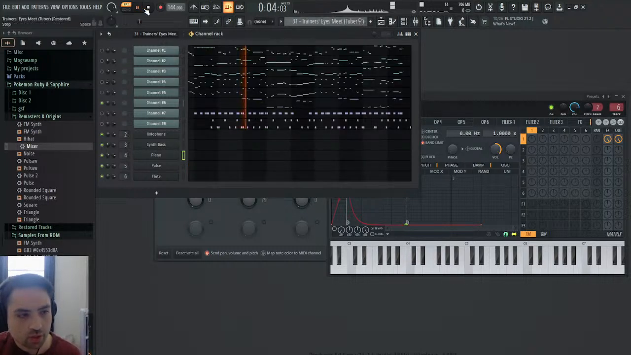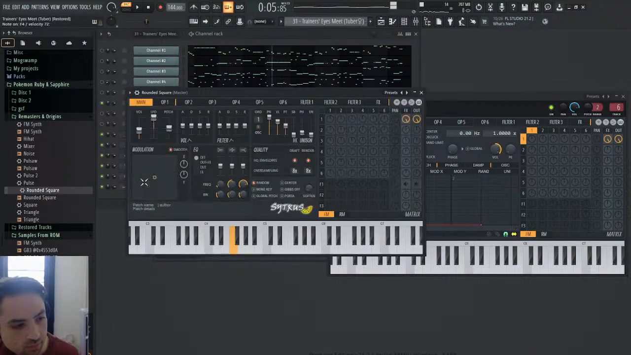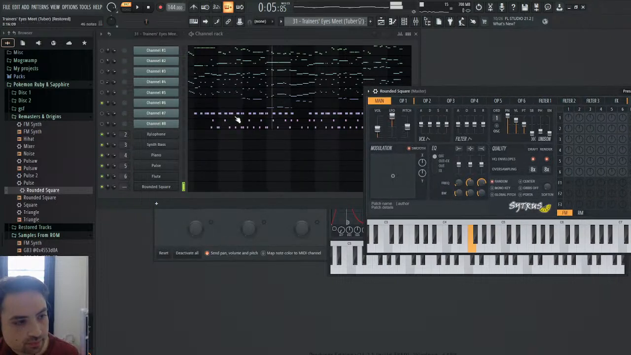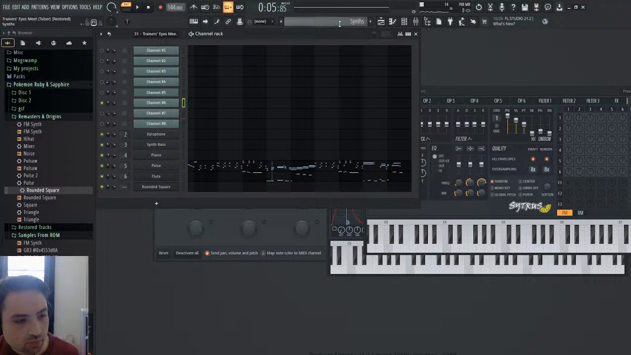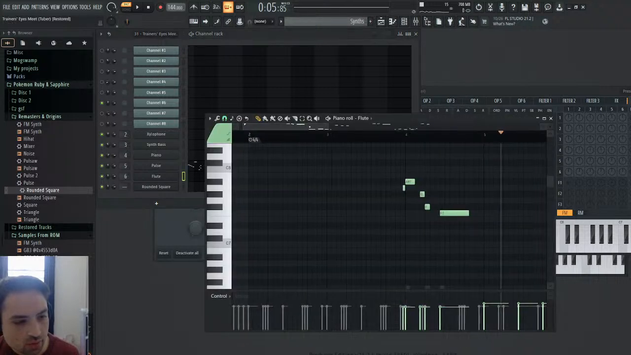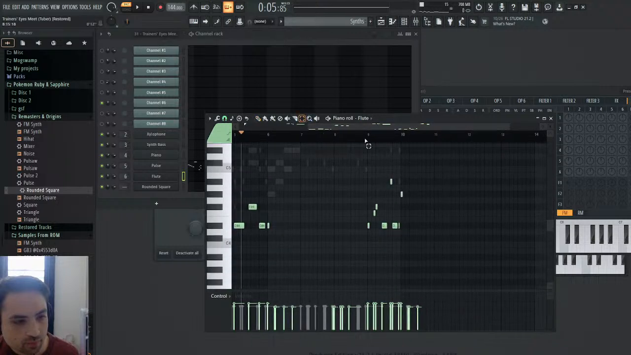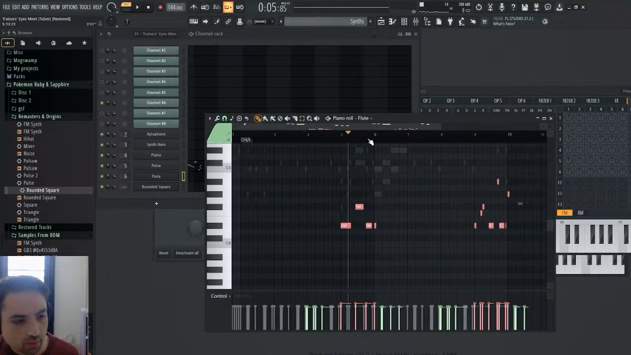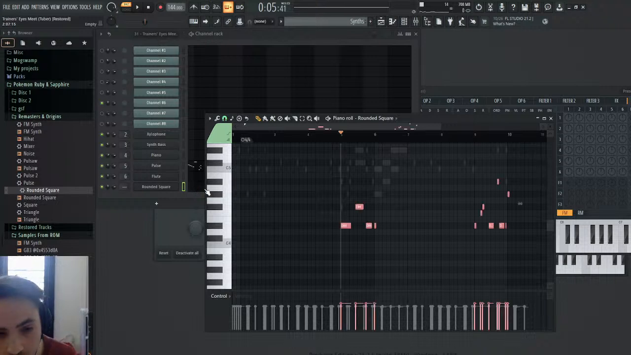Okay, so now there's another instrument in here. One of these is... What is this? I think this is the rounded square. Yes, it is. Nice. Okay, so now we want to go and grab those notes. And then I'm going to put my cursor here. Cut. And go to the round square.